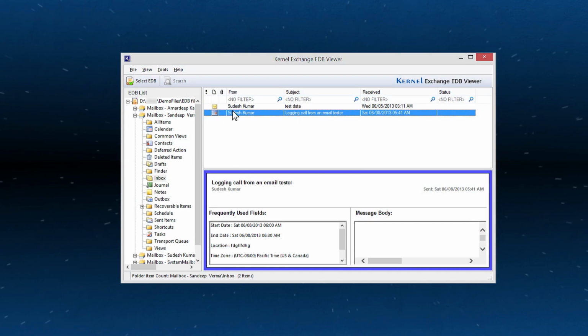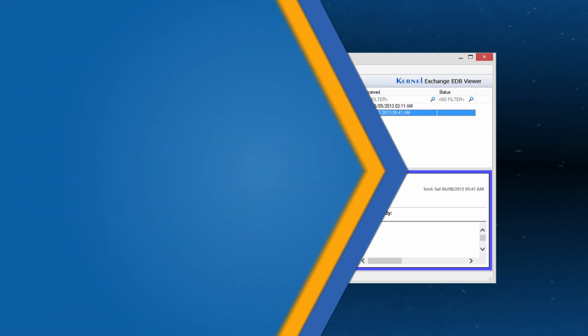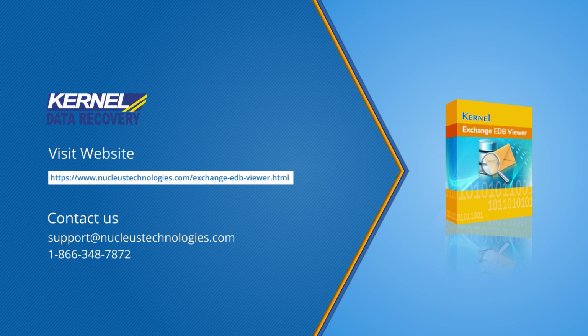The software will show its content, and after clicking on the content, you can get its preview. You can open and view all the content of EDB mailboxes in this way. However, to save the information in the EDB file to PST, Live Exchange, and Office 365, you should use Kernel for Exchange Server.